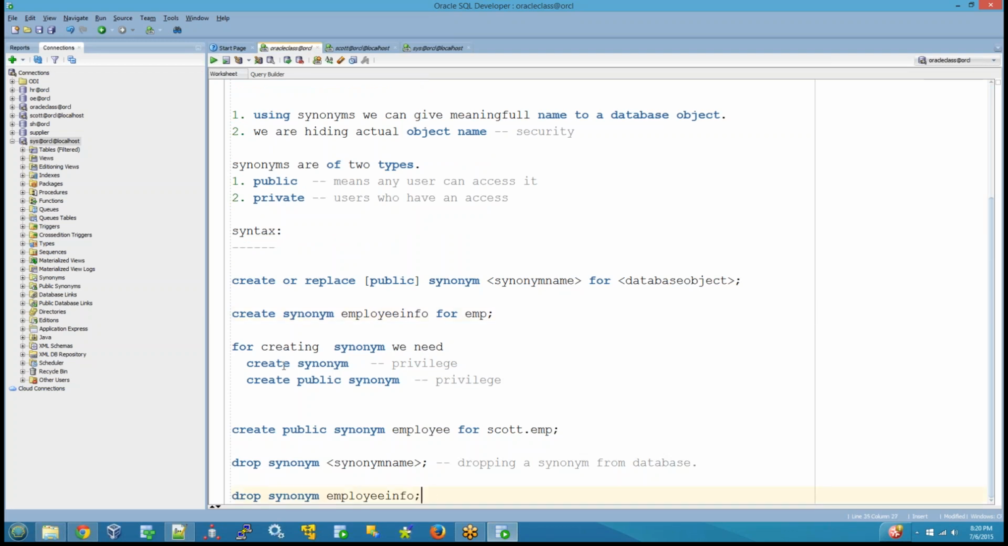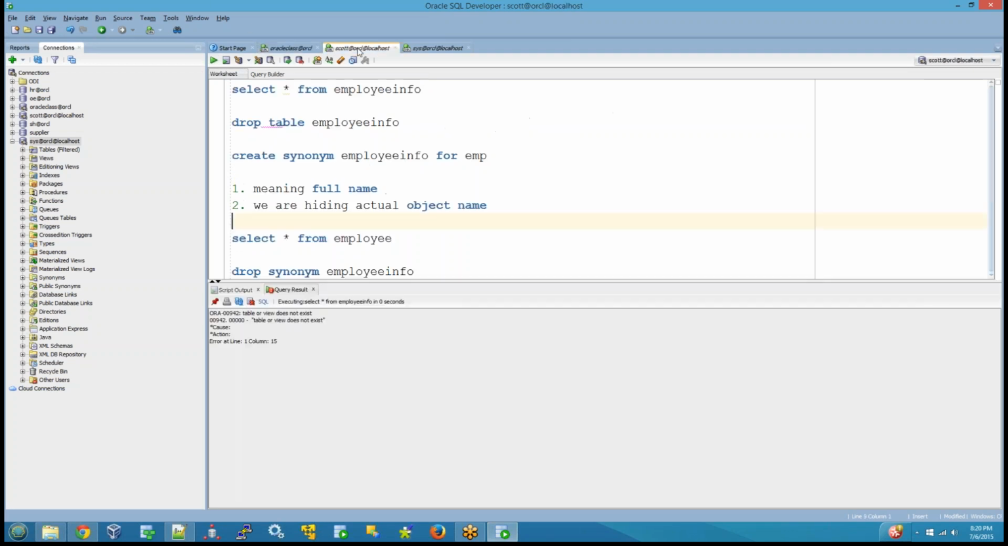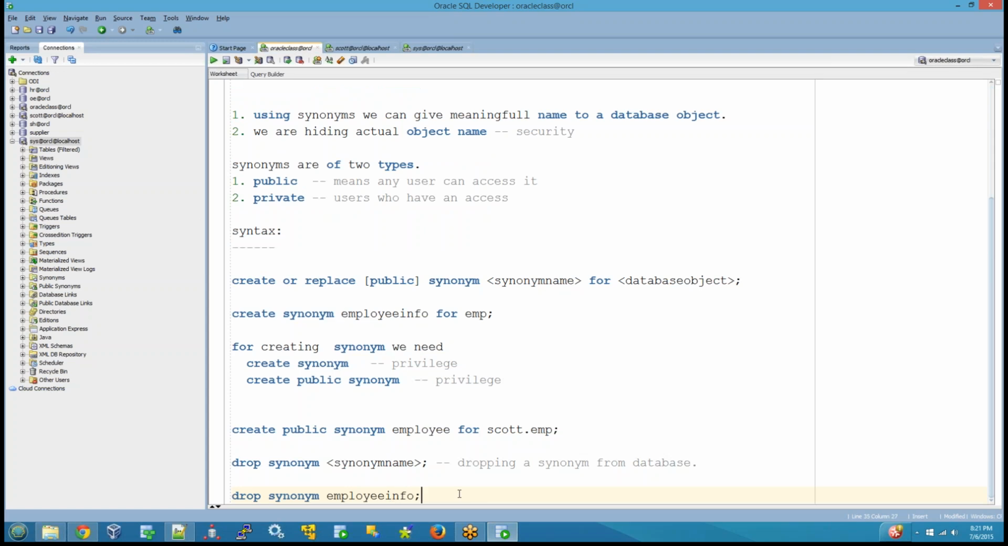Once a private synonym is created, the user will grant necessary object privileges. So we need to see, here, I'm selecting star from employee, but what is an employee? Is it a table, or a view, or a synonym? We don't know anything. So how can I get that information? That we will see in the next class. How do you know the type of object? That we will see in tomorrow's class.